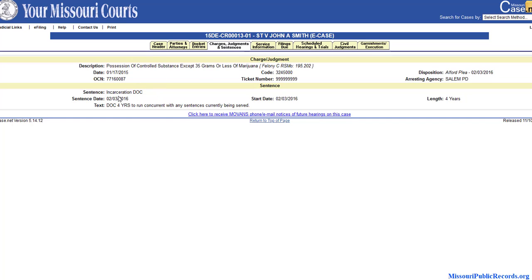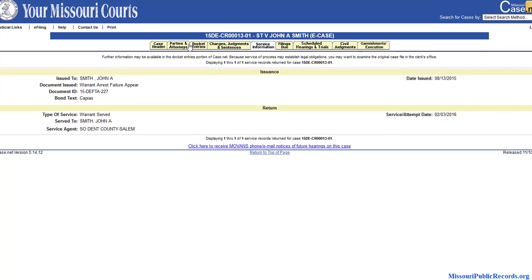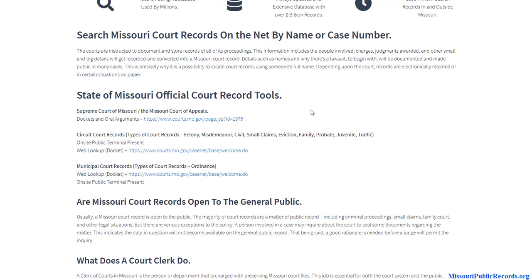and it looks like this individual got sentenced. Okay, so this is the charge here, and then this is the sentence. So 4 years in the Department of Corrections. And you have quite a few other tabs, these yellow tabs on top here. And as you can see, I was able to research that.